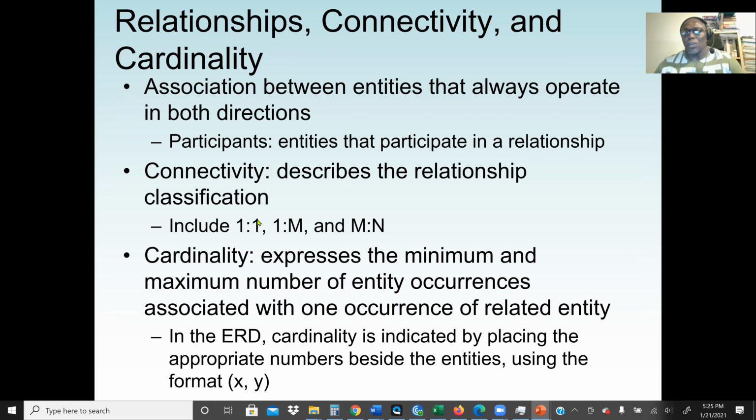So one student can take one class. One-to-many, one student can take many classes. Many-to-many means many students can take many classes. So these are the only three possible types of relationships. So connectivity will describe the relationship classification, which are these three types.